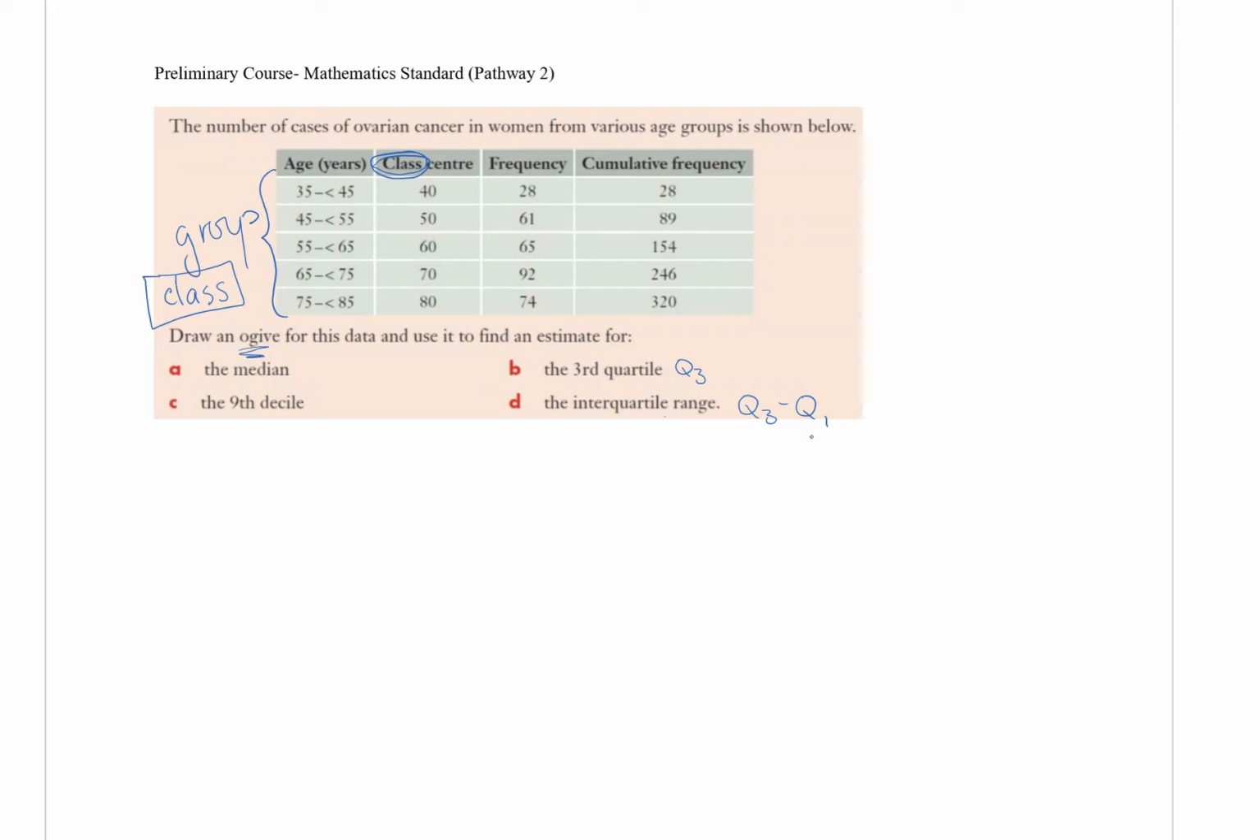I suggest now that you pause the video and start your construction of your histogram and then your cumulative frequency ogive, and restart. Once you've done that, restart the video and have a look at the solution that I'm going to post, which I'm actually taking from the textbook.